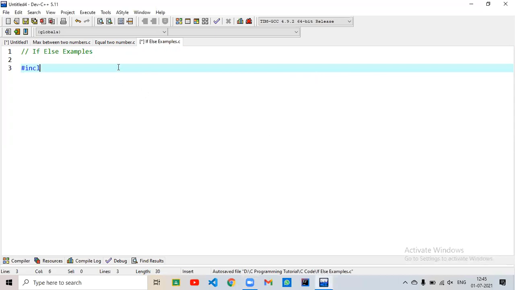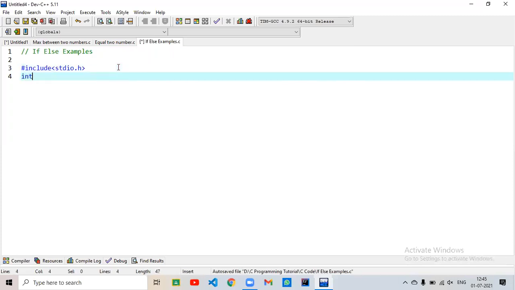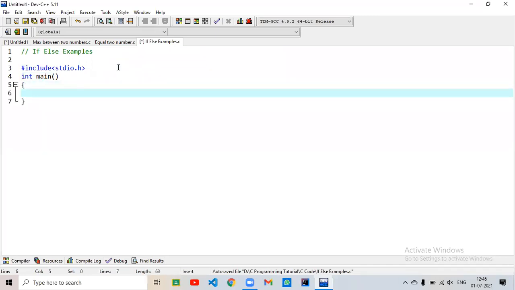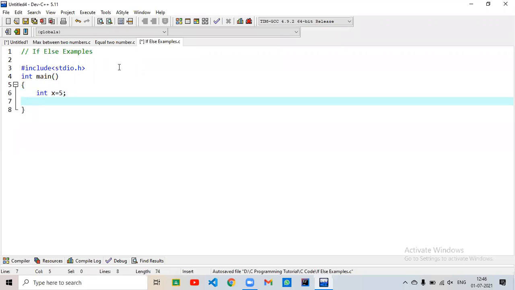So first of all, header file, include stdio.h, int main. Now we are declaring a variable x. Please write with me. We have declared a variable x and initialized it as 5, and we are checking if x equal to 1.